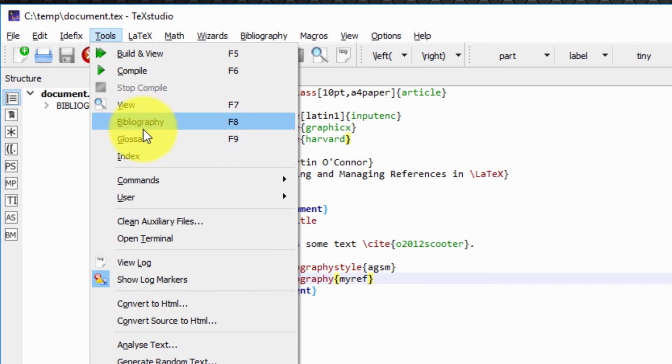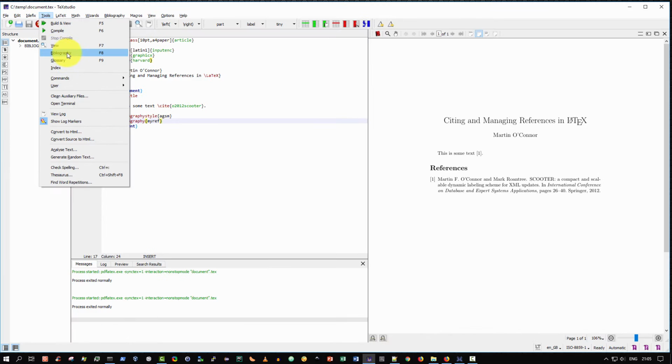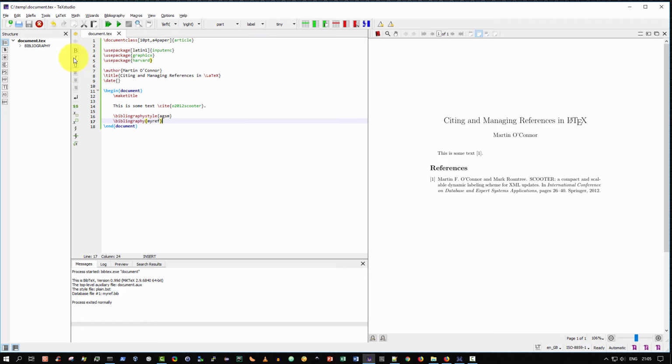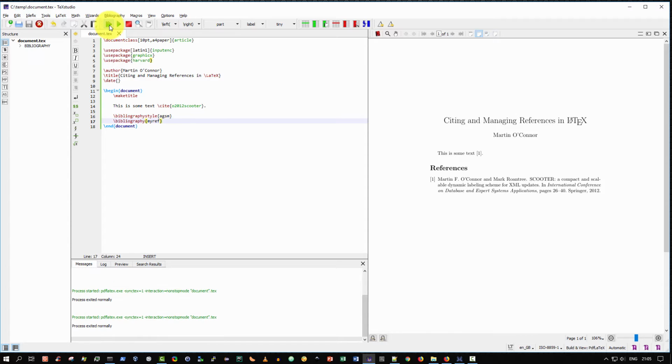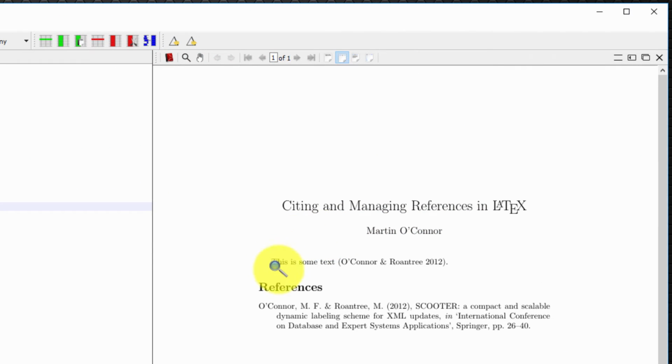I'm going to satisfy cross-references by running Tools, Bibliography. And there's no errors, great. And then I'm going to generate a file, build and view. And as you can see, perfect. This time we have our text and our citation is in the form of a Harvard citation and our references likewise. Perfect.